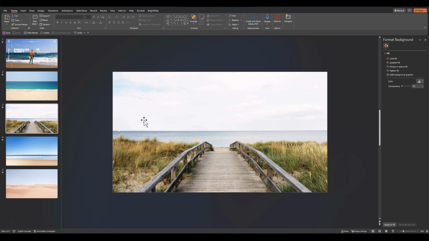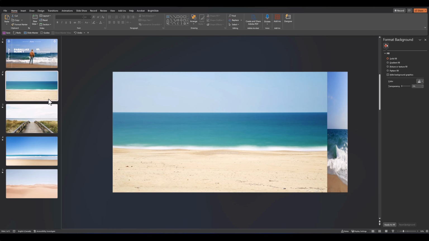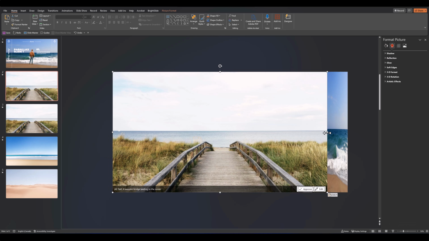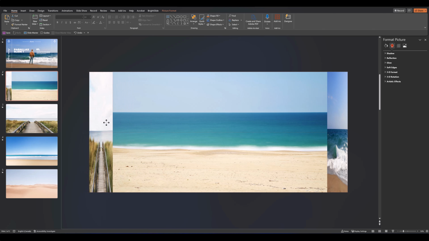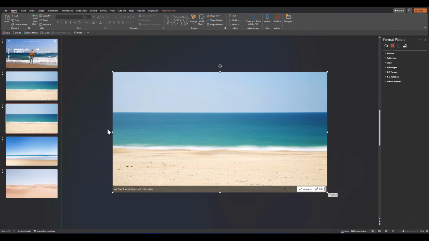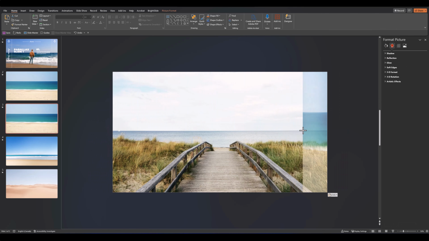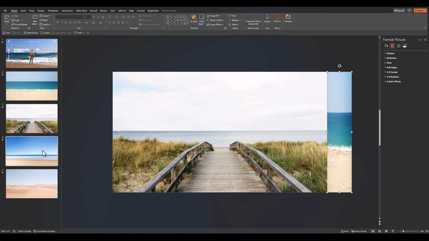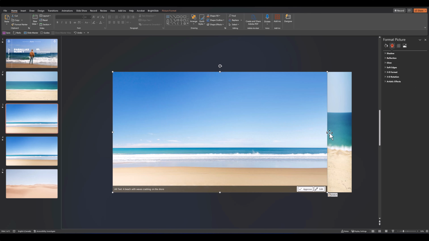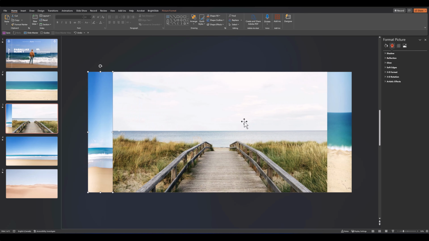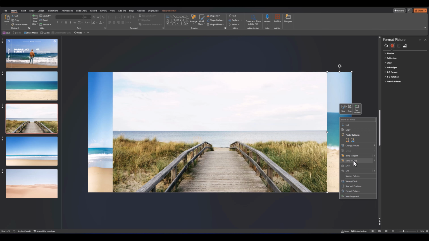Then let's go over to slide number 3, copy the background, bring it over to slide number 2, and then let's squeeze it out to the left. Let's add a similar treatment to all our remaining slides. So let's copy slide number 2's background, take it to 3, squeeze it out to the right. Let's copy the background on slide number 4, take it to 3, squeeze it out to the left. And of course, ensure the one on the right is sent to back.